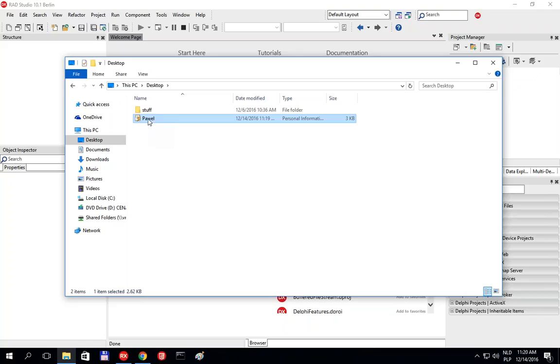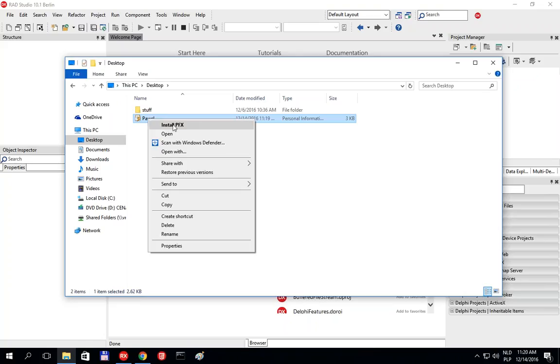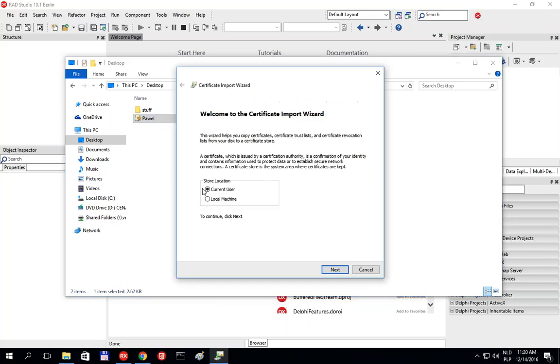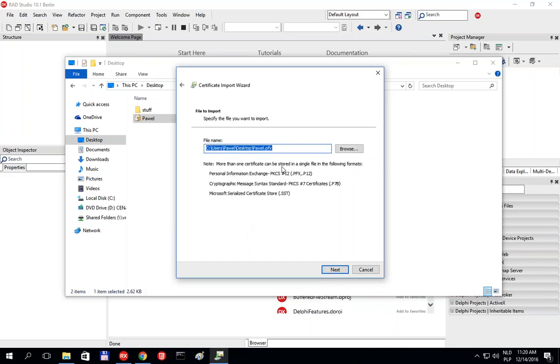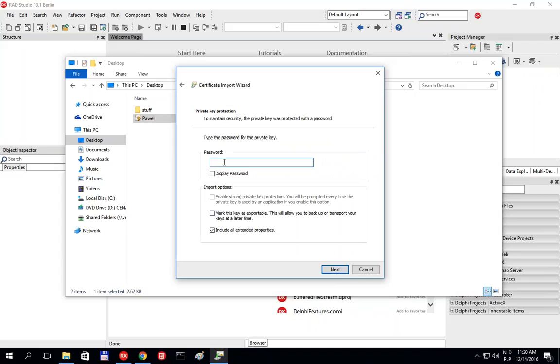So we install it by just right-clicking and selecting install PFX file. A certificate import wizard will show up, and we install it in a local machine. And here we can specify the location. So this is the certificate we want to install, and we need to specify the password that was embedded in this certificate, and click on next.